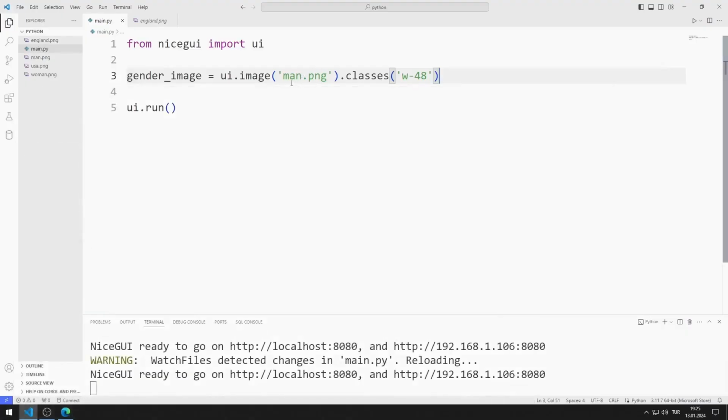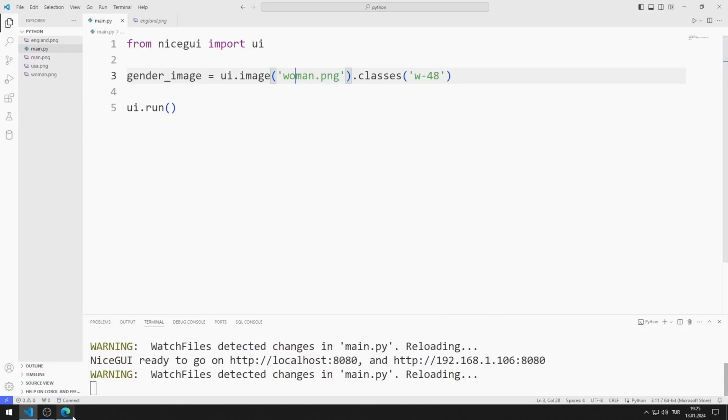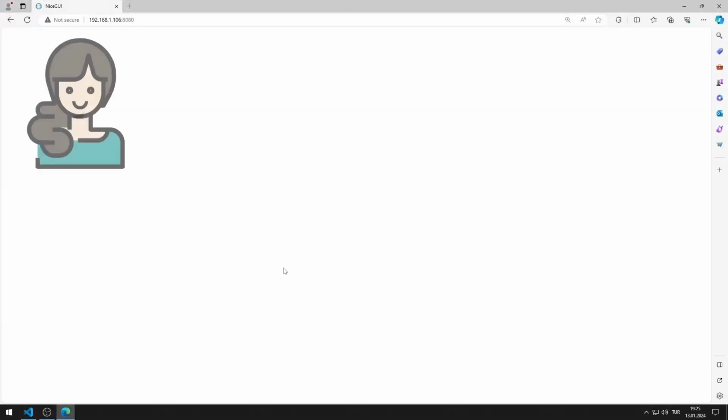Instead of man, I will show the woman image file on the web page. I am saving the code file. I added the woman image object to the web page.